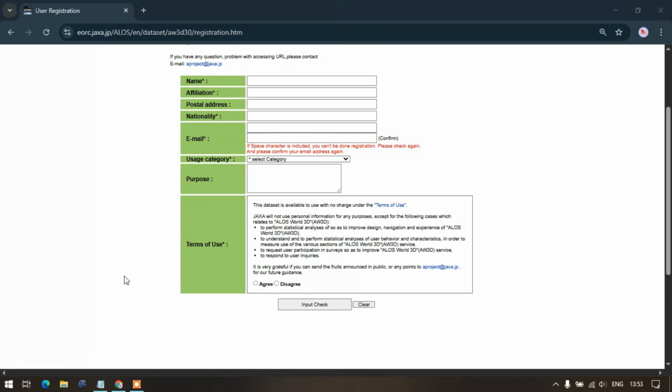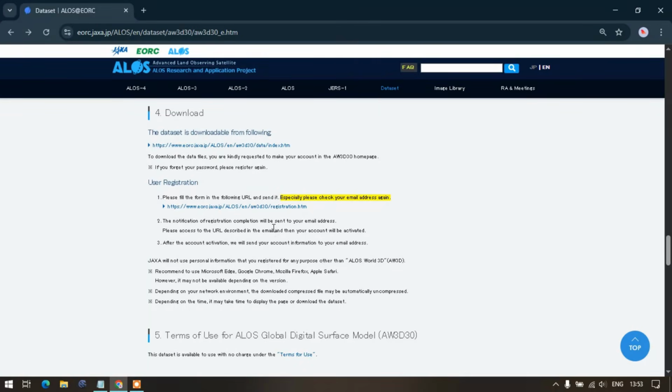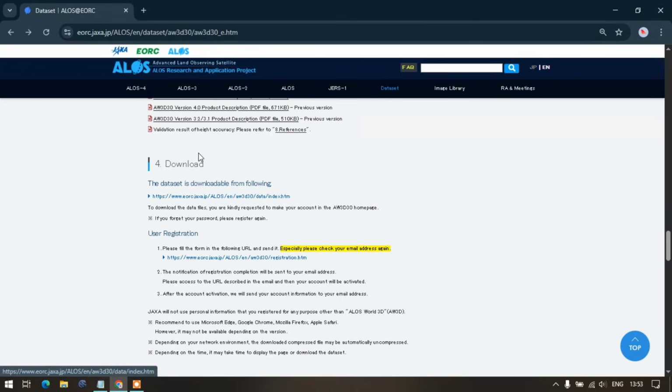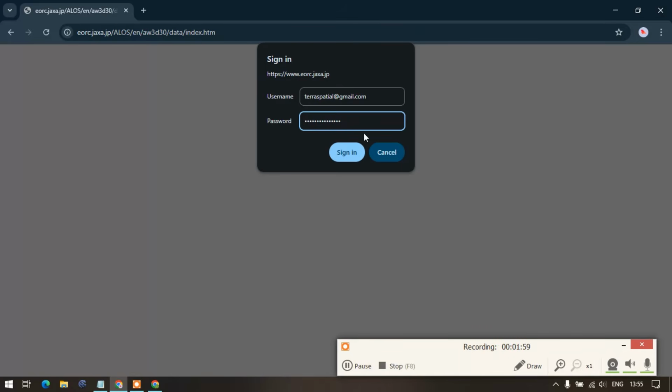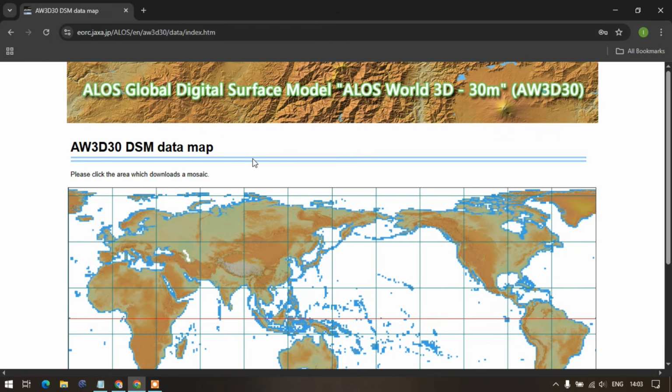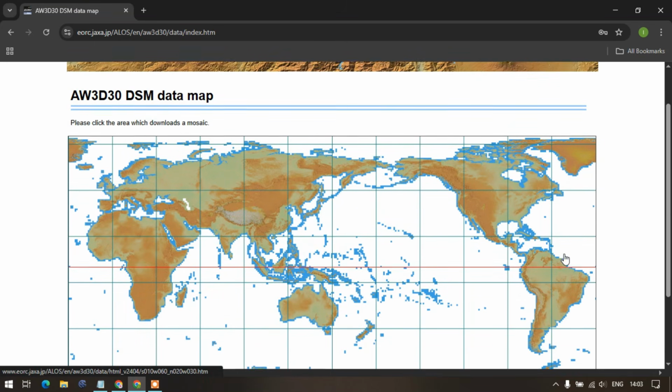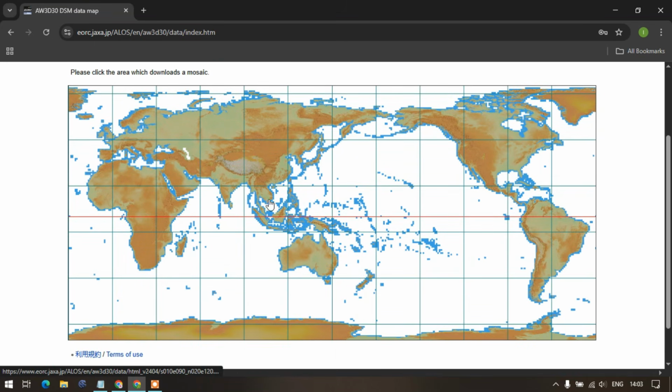Once everything is done, you can go back, and in order to download the dataset, under the download section you can find the link from where we can download it. Just click on this link, and you can see the username and password will be asked. We need to enter the username and password which has been sent to us by email. Once you have input your username and password, just click on sign in. Signing in, you can see how the page looks. These are the grids from where we can download our dataset.